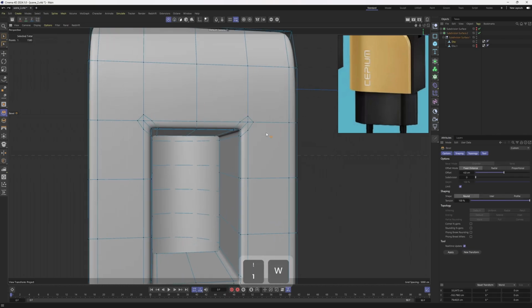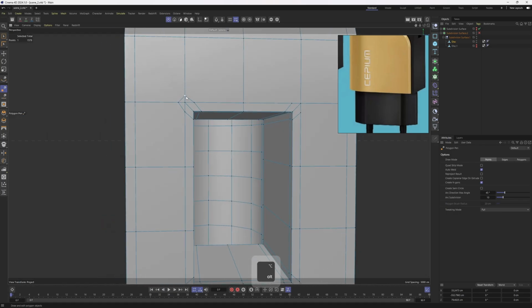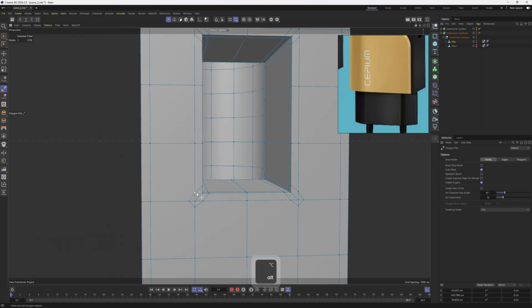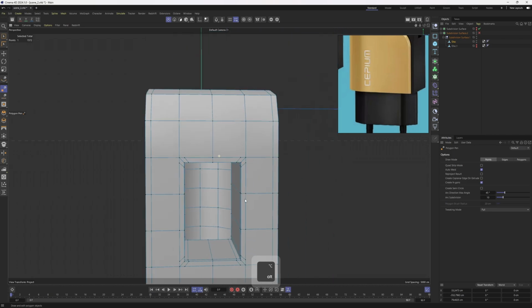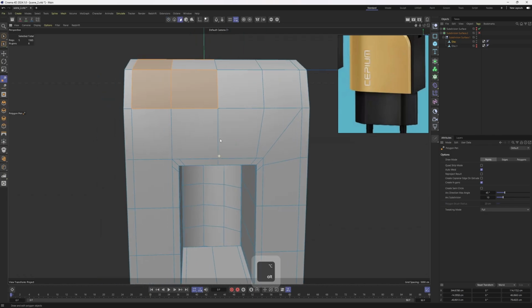Obviously, we need to clean up the mesh. So I will grab the polygon pen tool, and let's simplify the mesh by merging these points. Now I will connect this one to this one, that one to that one, then get rid of this edge. Then I will connect that one to that one. By doing so, I will have all quads. Same here.